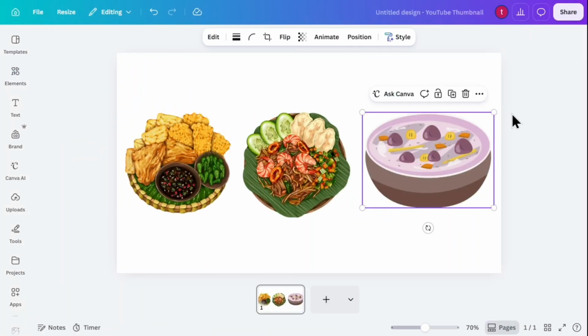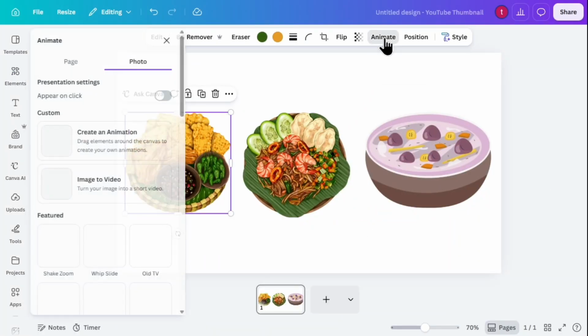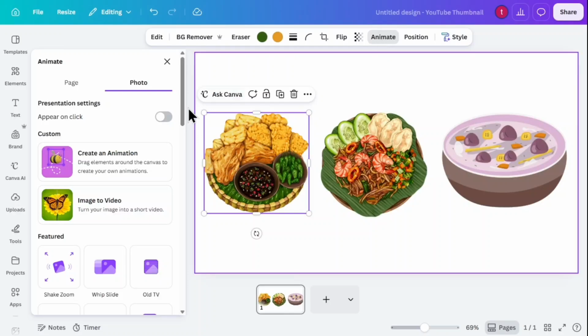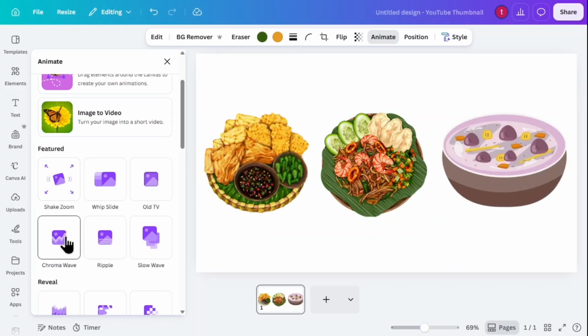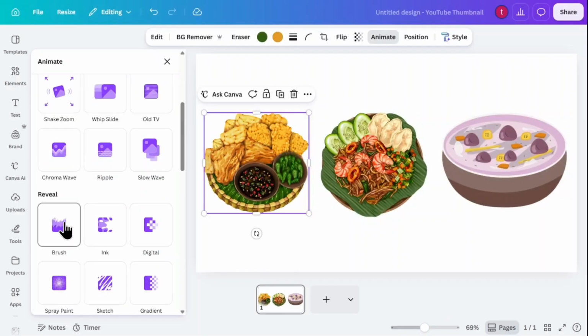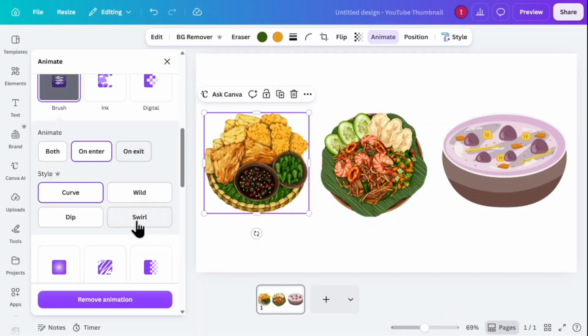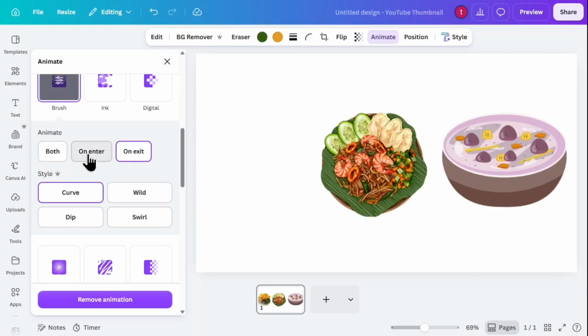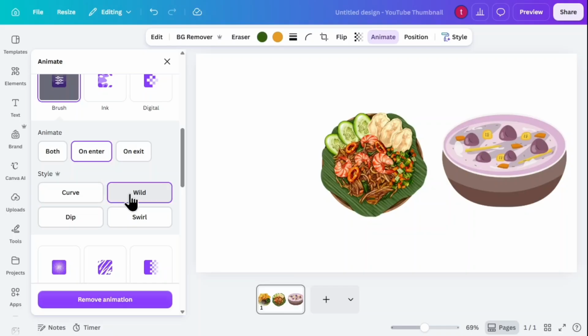Now, to bring these static images to life with motion graphics, I select the first graphic on the left and click Animate on the top toolbar to open the Animate side panel. I browse through various motion effects like Shake Zoom and Whip Slide. Scrolling down to the Reveal category, I select the brush animation. Under the settings, I choose On Enter so it animates smoothly onto the screen. And I explore style options like Curve and Wild to customize the movement.